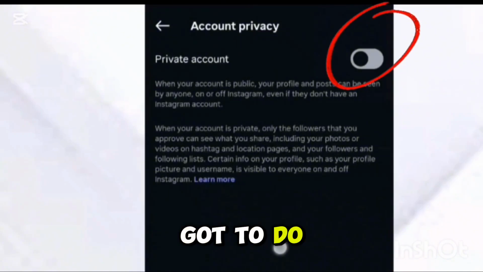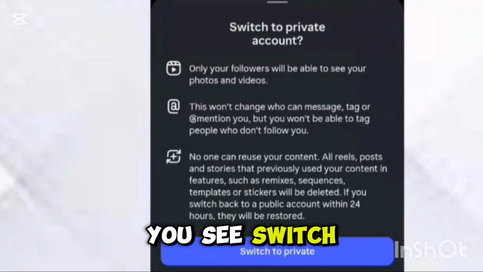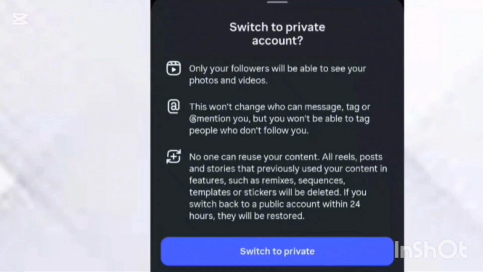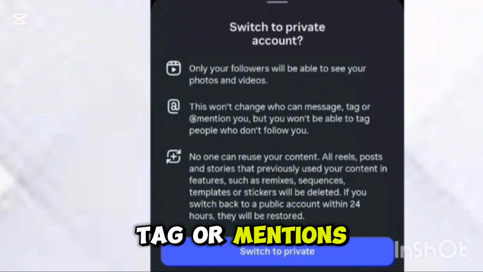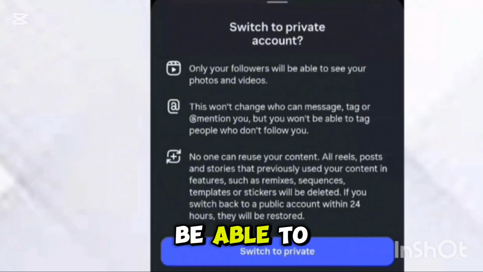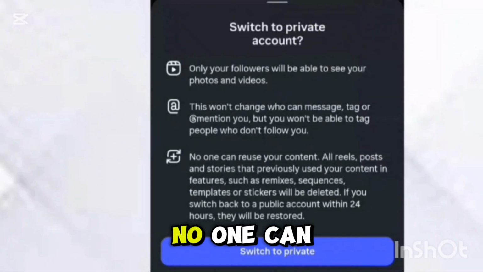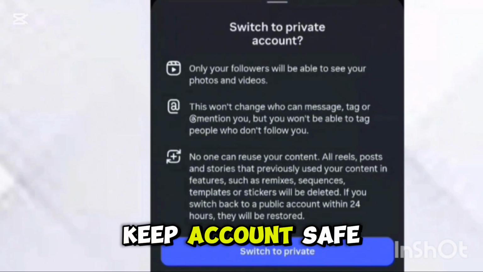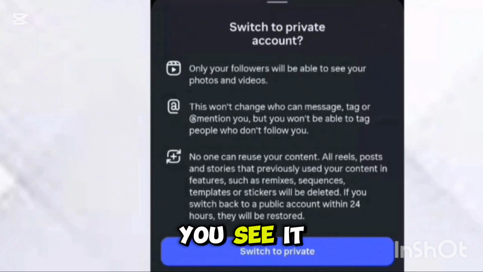So what you've got to do is to turn it on. You see, switch to private account. Only your followers will be able to see your photos and video. Read the one below before you turn it on. This would change who can message, tag or mention you, but you won't be able to tag people who don't follow you. You see it. No one can use your account. It helps to keep your account safe. This, talking of profile, helps to keep your Instagram account safe. You see it. Then continue.